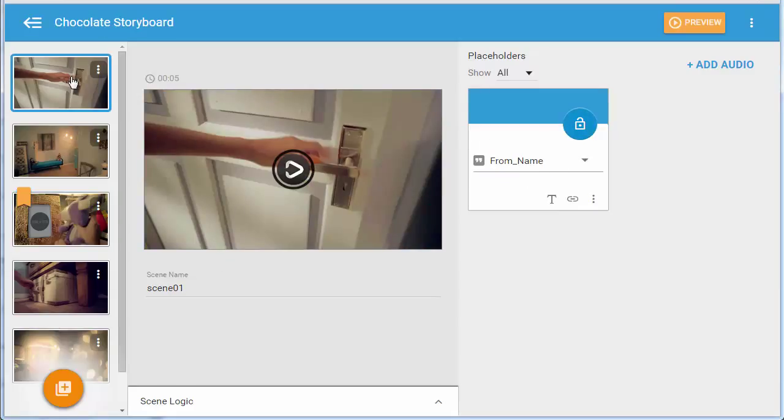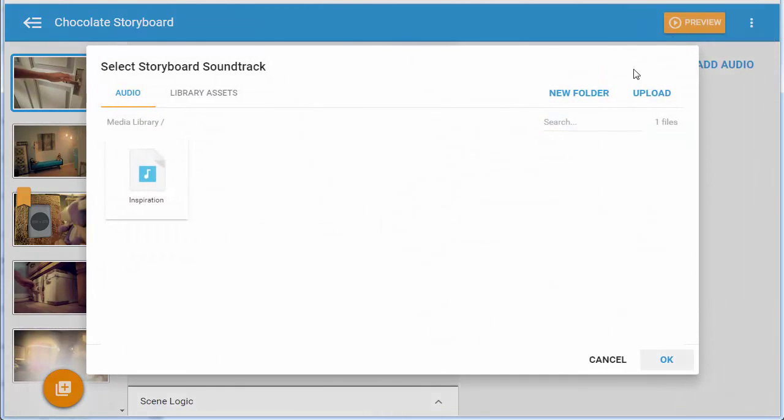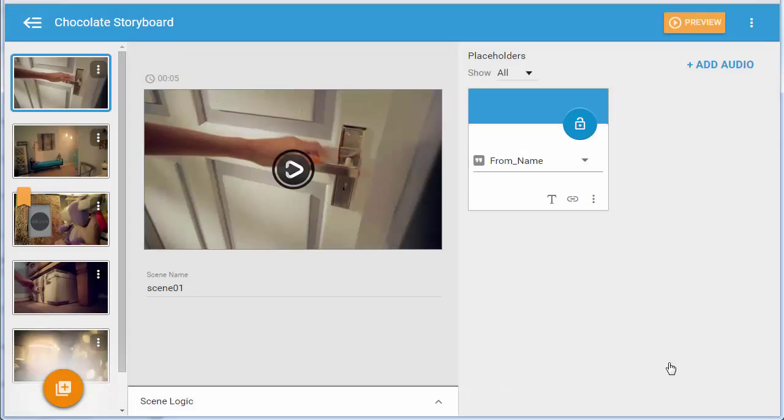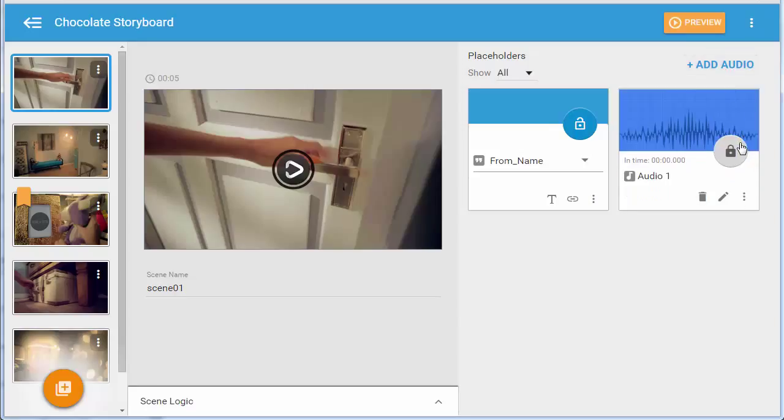Audio is handled in two levels. First, I can add a music track that would run the length of the video. I do that here, in the top right corner. Choose an audio track and that's set. I can also add more audio, either static audio that doesn't change, or dynamic audio that will change according to data. I do that per scene by clicking Add Audio. It works much in the same way as the visual placeholder I showed before.